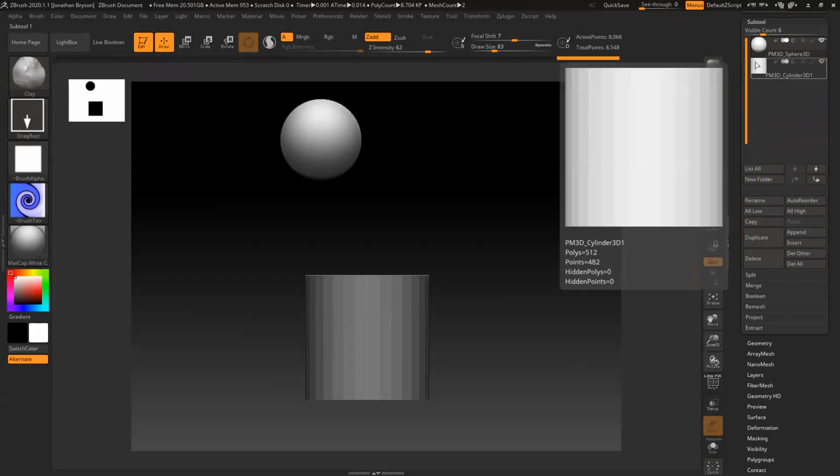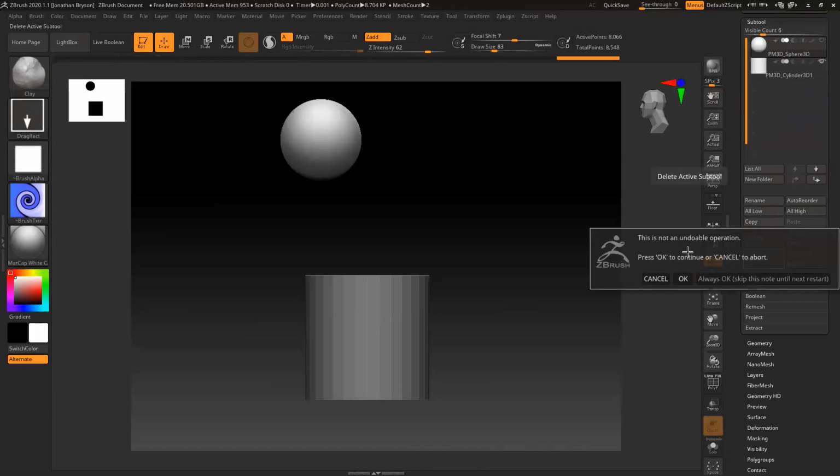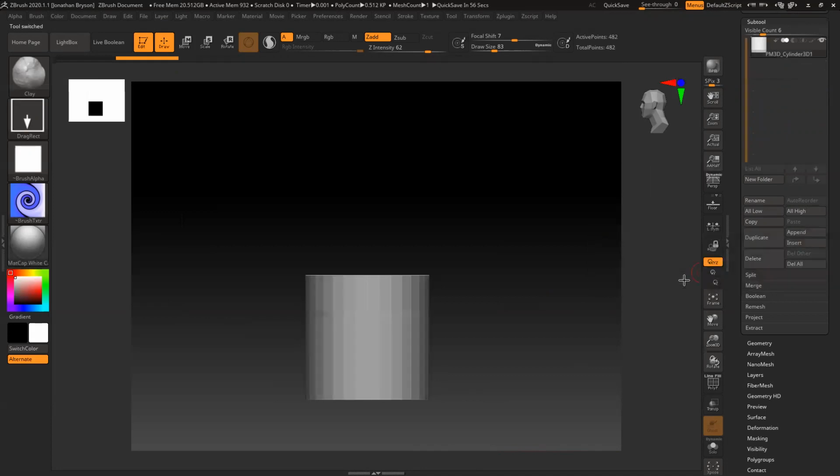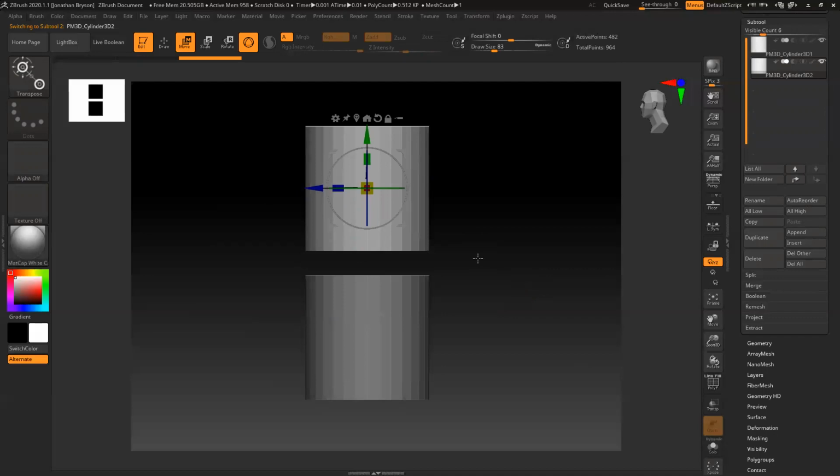Okay. If you want to delete a subtool, we can go to delete. It'll ask you, are you sure? Say okay. And if you want to rename it, you can click rename, give it a new name. You can duplicate a subtool if you want to. So now we have two copies of this on two different subtools, which is cool.